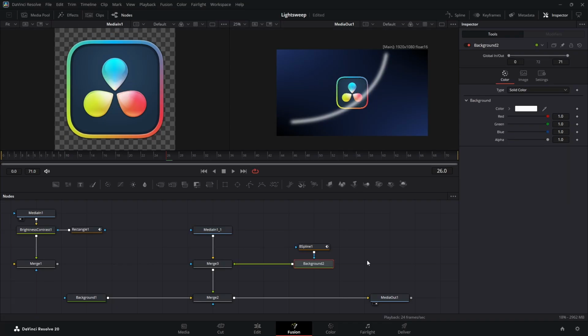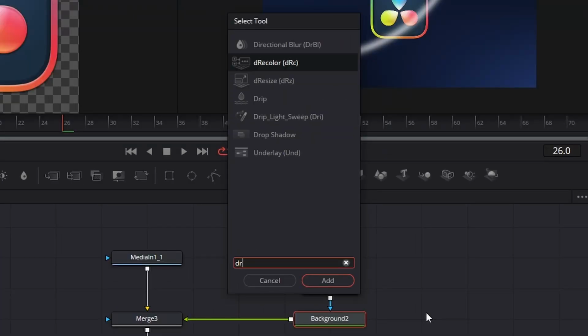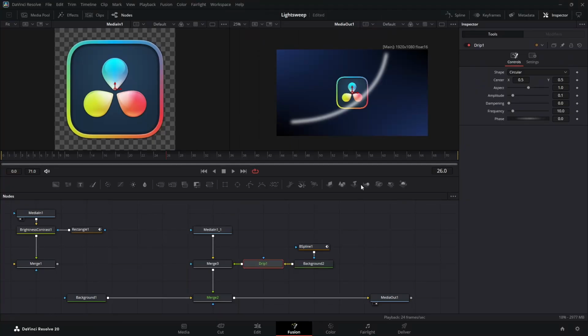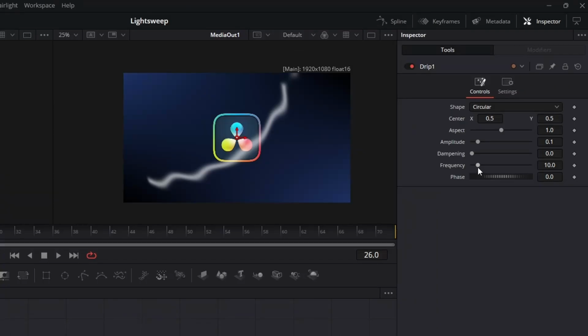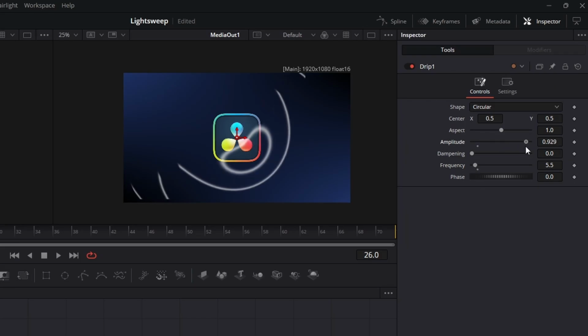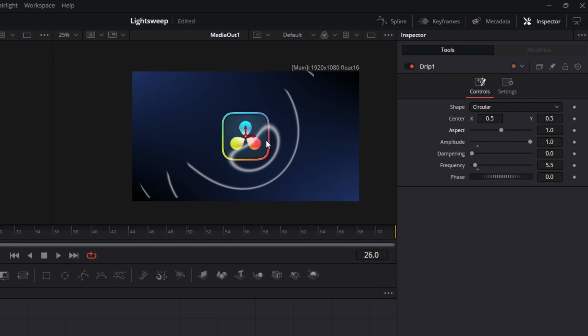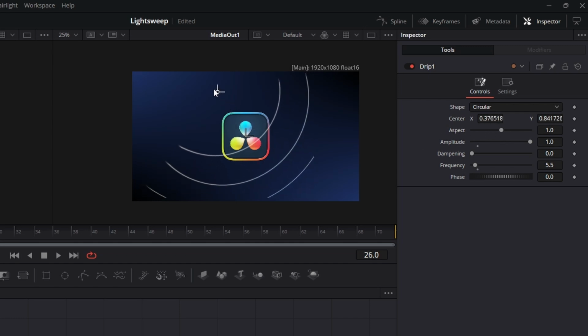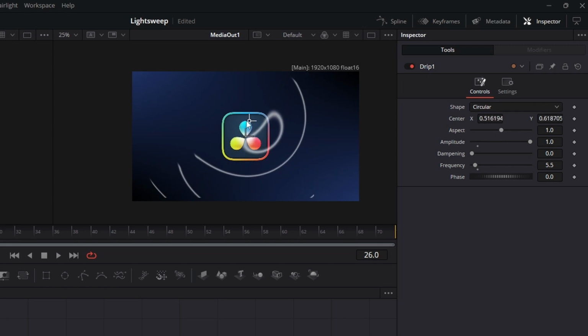Select the background and press Shift spacebar and type in drip. That's the secret sauce for this effect. And now you see you have a weird line, and in the inspector you can change how it should look. For this I'm gonna take the frequency and make it a bit wider, and the amplitude I'm gonna drag really up. Within the drip you can change the center of it, so where you wanna have this one, I'll probably leave it here.